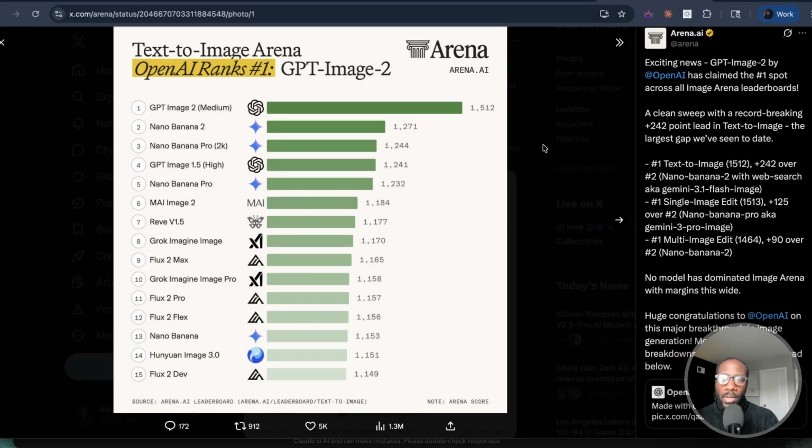So the biggest AI image model that we've seen thus far dropped yesterday, and it's called ChatGPT Image 2.0. It by far trumps anything that we've seen to this point. On the image arena, you can see GPT Image 2 is above Nano Banana 2, which was previously the throne holder, if you will.